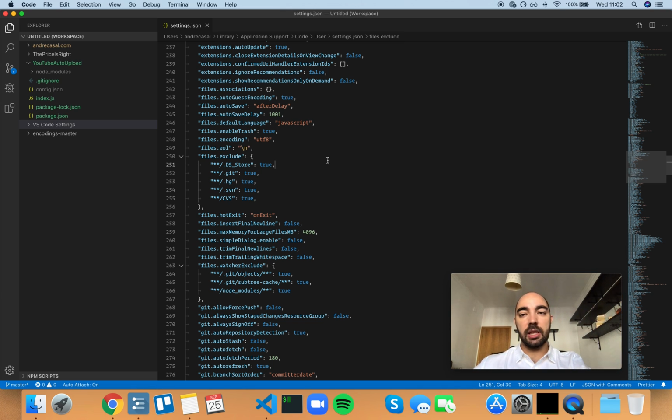And if it's something that you don't usually go into, because it just needs to be there for the code, because it contains code that you need, but it's not something you really need to navigate into or look at, just add that here, and it will be excluded from the file explorer.